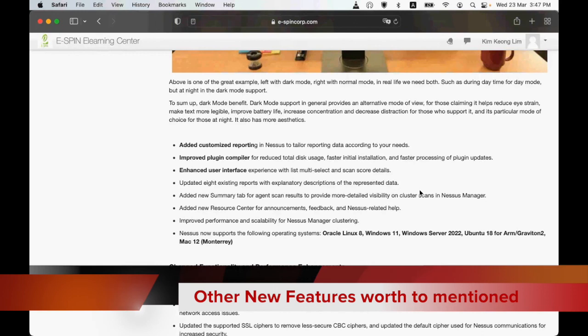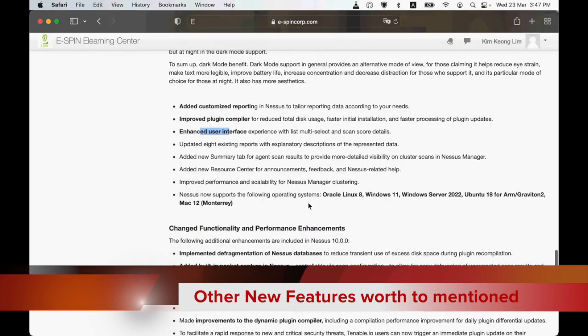Other additional things worth talking about: customized, enhanced, edited reporting, an improved plugin compiler to run faster and more efficiently. They have tuned the user interface from the classic to a new one, and you can still switch, right? Now on version 10, there is support for Oracle Linux 8, Windows 11, Windows Server 2022, Ubuntu 18 for ARM, as well as for Mac 10. These are some of the new additions in the OS support.